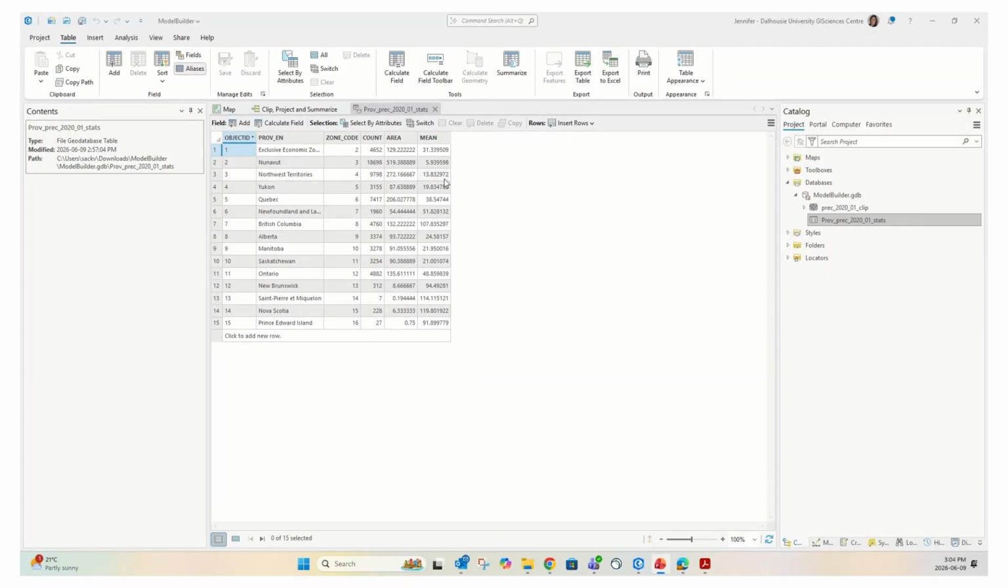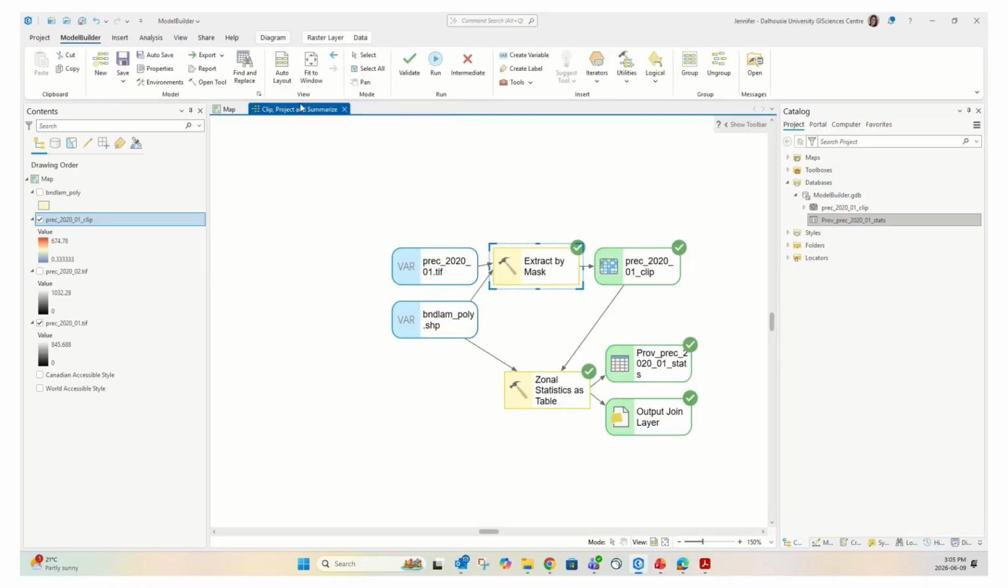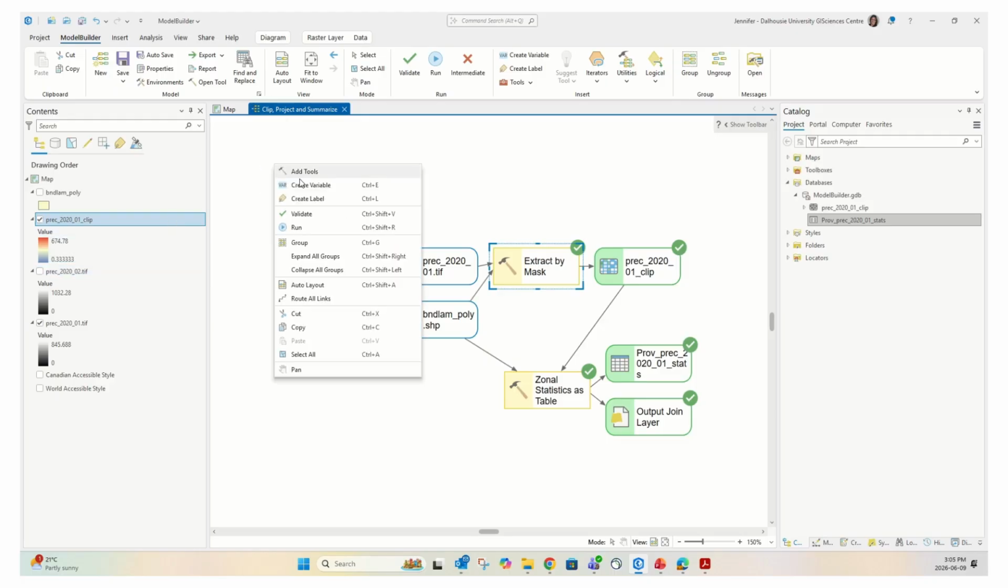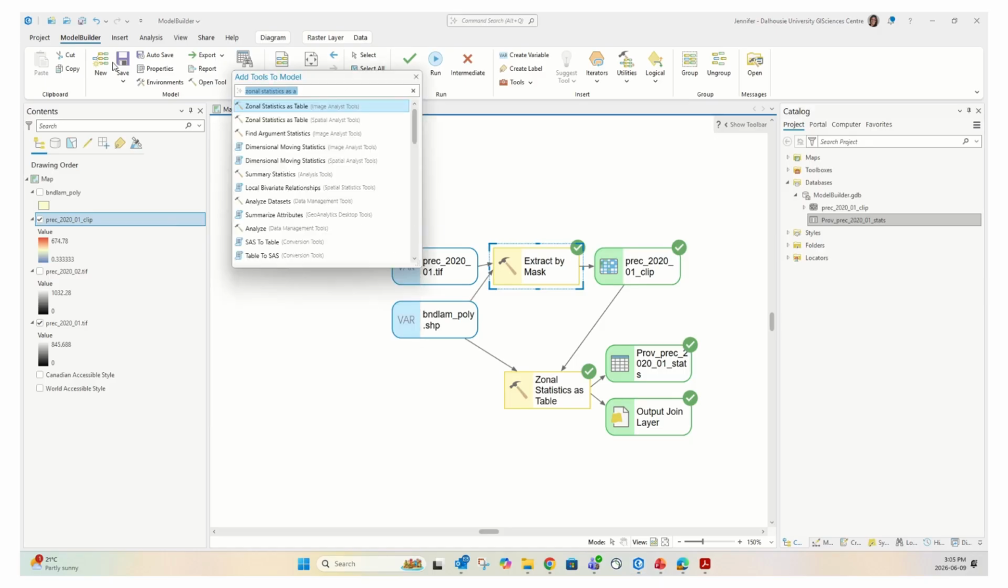Now we're ready to add our next tool. So we can close out of this table and we're back in our model. What we're going to do is right click anywhere in the empty space and choose the Add Tools option. This time the tool we're looking for is Project Raster.